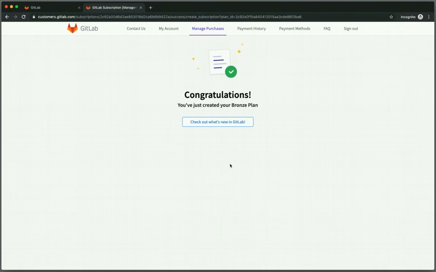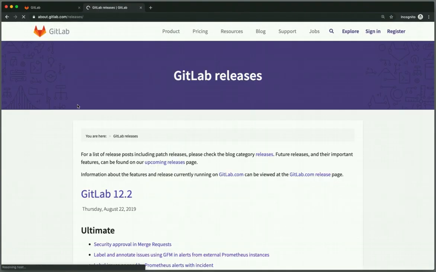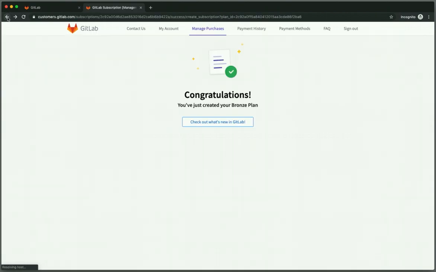So for me as an existing user, maybe I really do want to check out what's new in GitLab. You know, I've been using it for a while, so that might be interesting to me. But again, the same as with a new user, I have no way to get back to GitLab.com. You know, I'm a user that's been using it for a while on the free plan, has just upgraded to a bronze, silver, or gold plan.